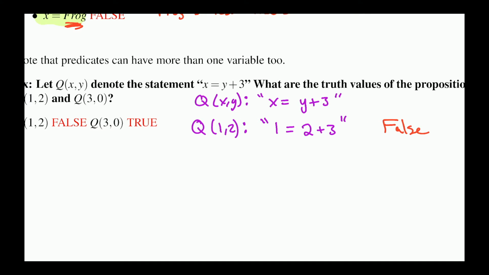But that's false. And so if you pick a different one, q of 3 comma 0, again, you put in the 3 for x, you put in a 0 for y, so it says 3 equals 0 plus 3, and of course that happens to be true. So that's how you can check the truth value of a predicate.